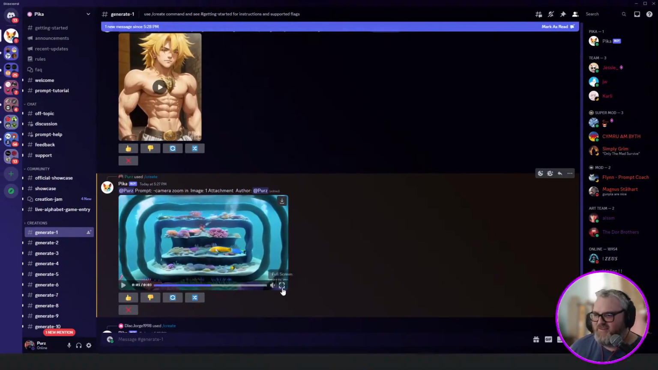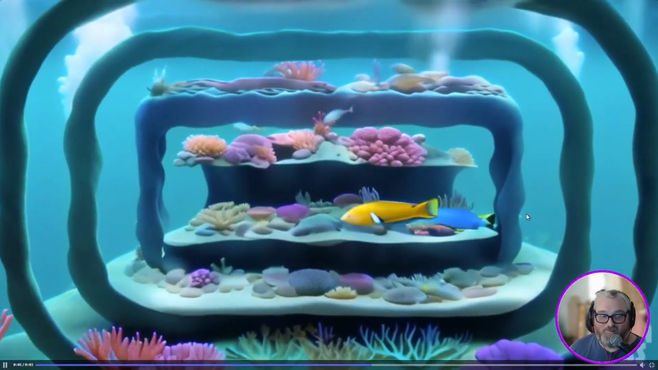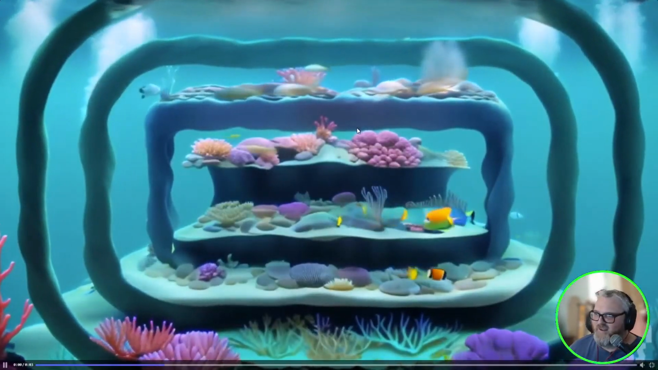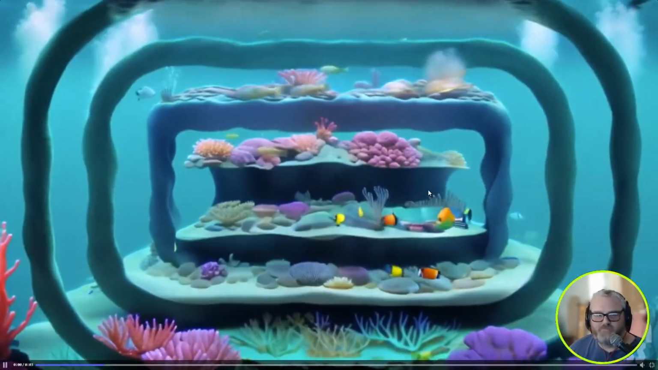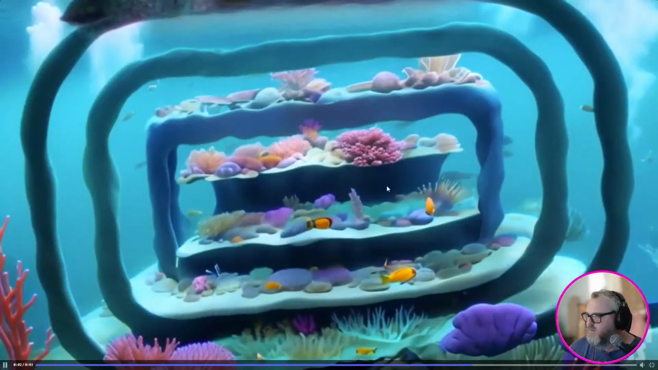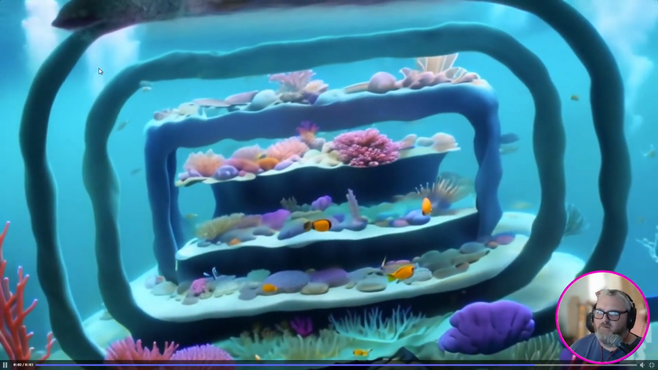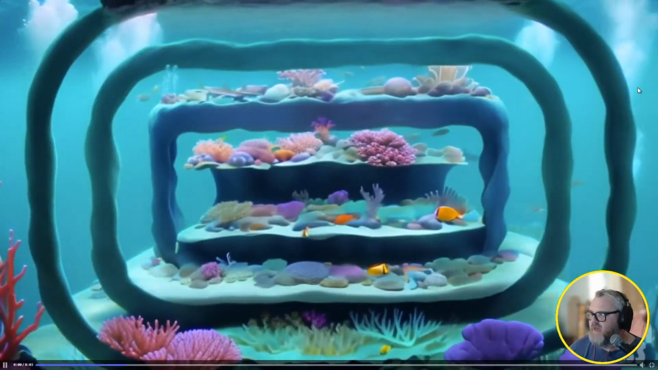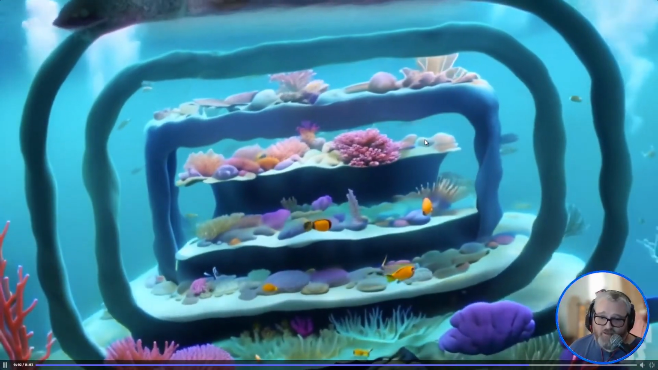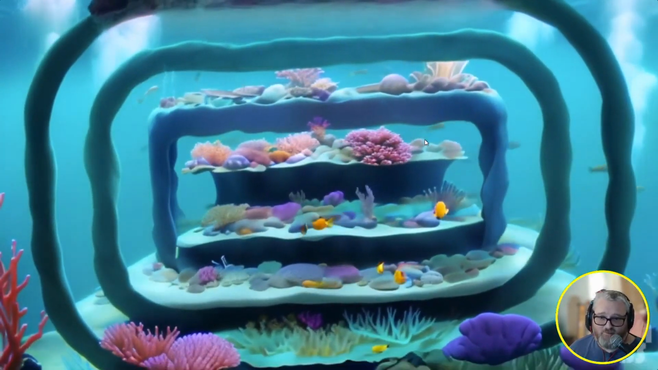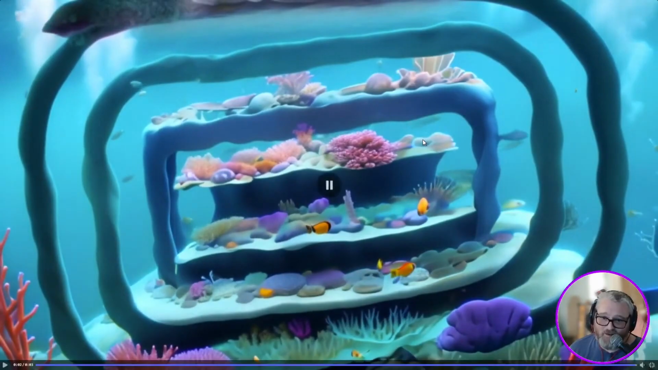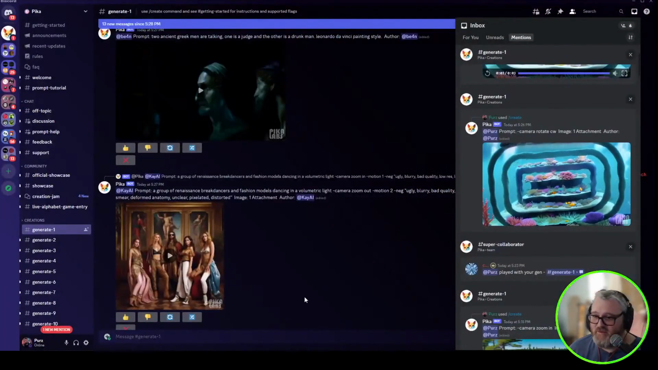Oh, look at the fish. That is so cool. That little guy disappeared. Whoa. Look at the bubbles. Magical. I mean, as you can tell, making a music video with this stuff would just be a matter of making all the clips and then cutting them to the beat, having some fun with it.